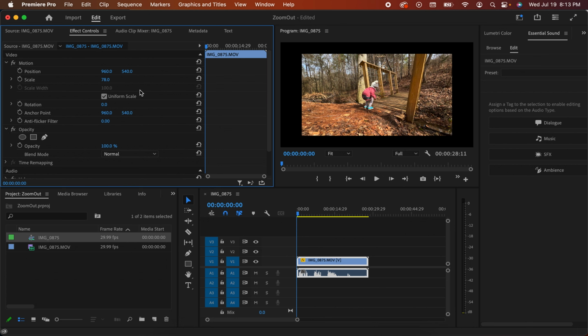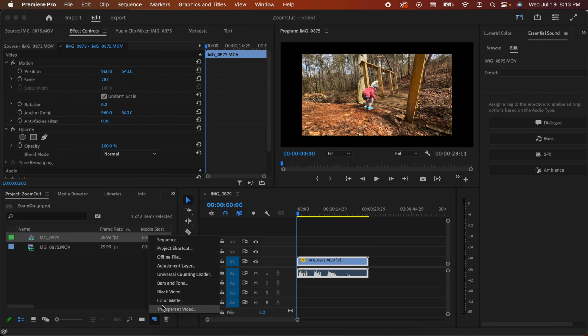Now let's say we want to zoom out and we want to change the background color here so that it's not black. Now the reason that it's black is because there's nothing underneath it, right? And so it just defaults to a black blank canvas that we have there. So what we can do is place what's called a color matte behind this video if we wanted to add something behind it.